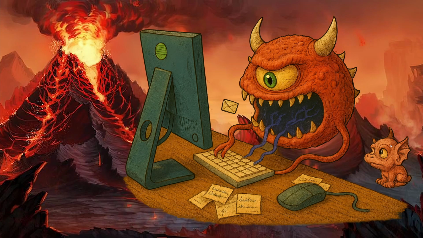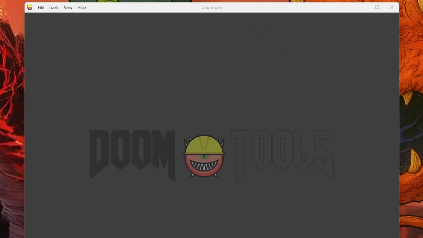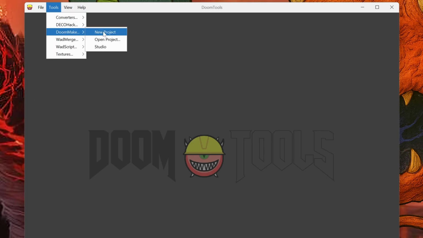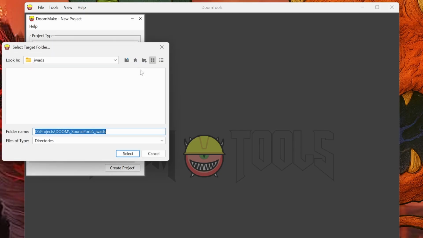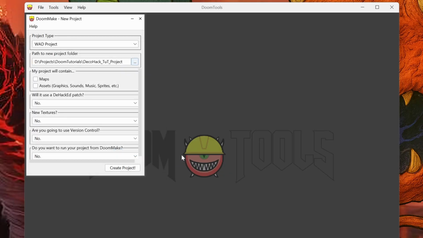Right, so let's get into this. The first thing we're going to do is create the DoomTools project itself. Now I'm going to be using the UI to do this. So we just go Tools, doommake, New Project. We're going to select WAD. We're going to grab our project path, which for me is DecoHack tutorial project. And what I like to do is just enable everything. That way, if I choose to add stuff, I've got it all set up. If you don't have it ticked, then you don't have the option, unless you manually create the directory. So I'm just going to tick everything.